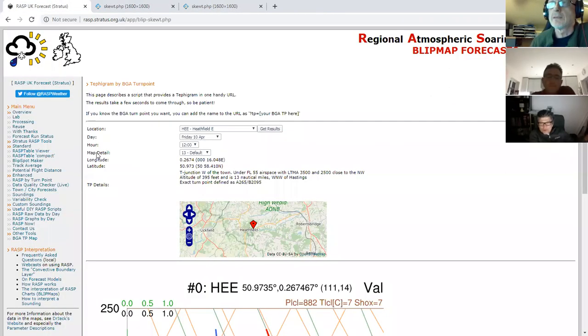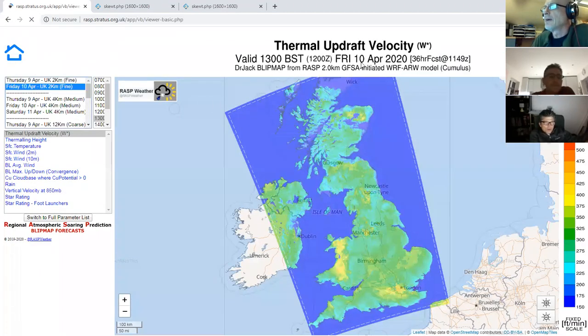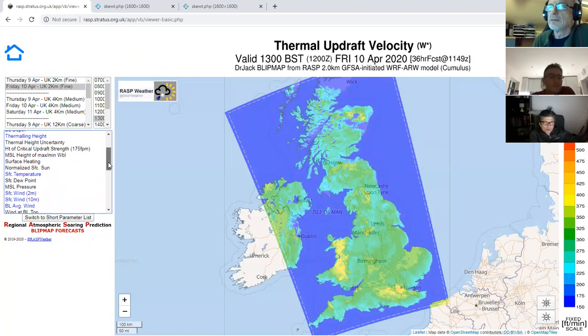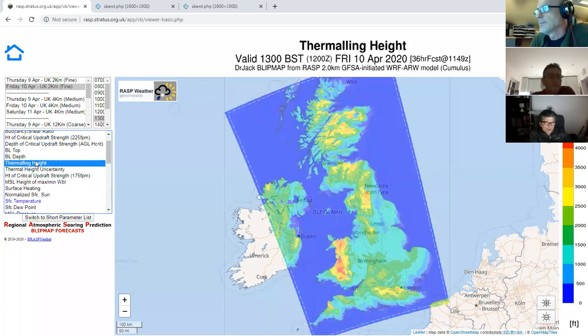Out of interest, I'm curious to see what's actually happening with the overall weather tomorrow. Sorry, bear with me a second. So we go to our compact viewer. We'll take tomorrow, Friday. So it's showing Friday, lunchtime, full parameter list. See what's happening with the wind. Okay. And if we have a quick look at thermaling height. Okay, yeah, so it's fairly pants. Not a great day for lots of flying, which is kind of good, but we're still getting rubbish days for flying.